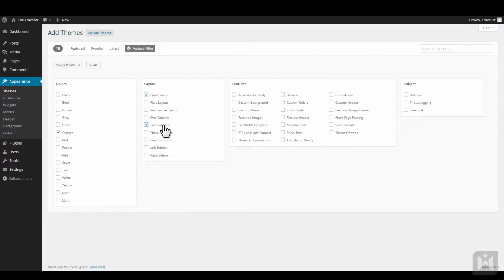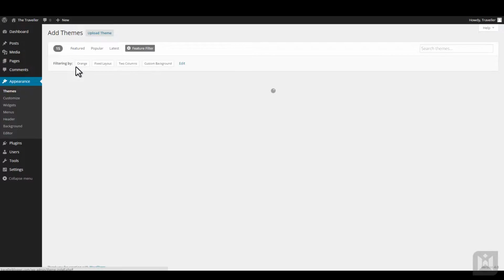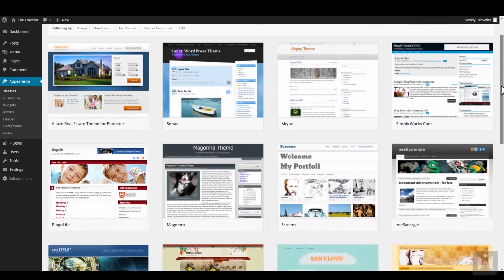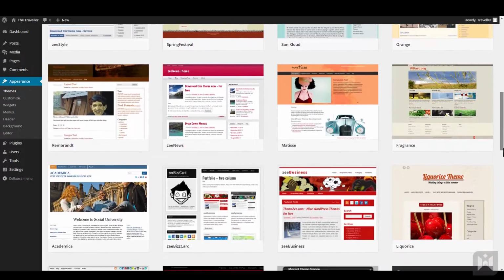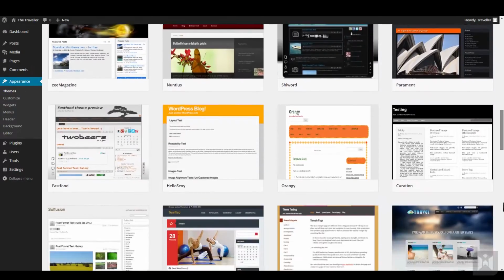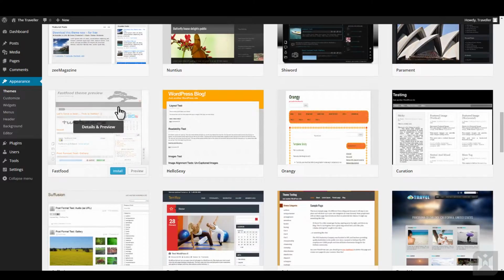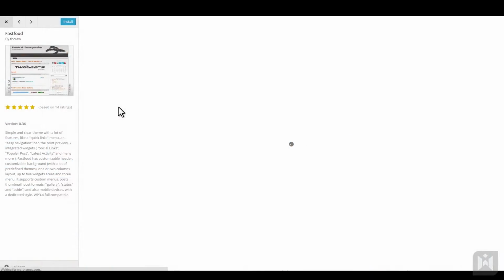After you've specified the criteria, apply filters by clicking the button. All themes that fit the criteria you specified will be displayed. After you find a theme you're interested in, click on the thumbnail to open a live preview. On the left, you can read more about the theme, and on the right, you're able to preview how the theme might look on your website.